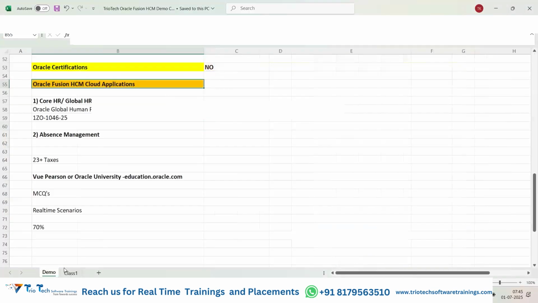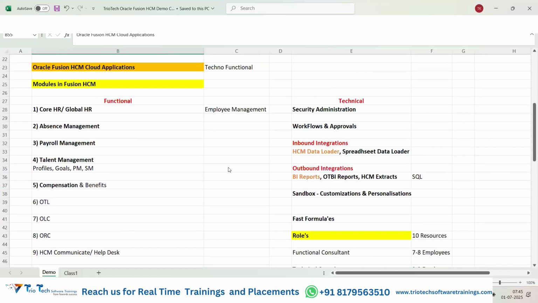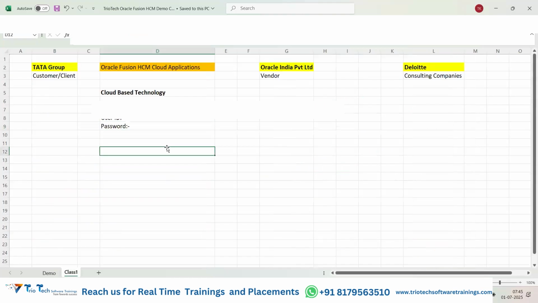So in tomorrow's session, I'll be starting with our very first topic, that is security. How user accounts will be created when we go to the project for the first time, all that we are going to see in this module. But let me introduce some more things today. So this is how you will be accessing the Fusion application.